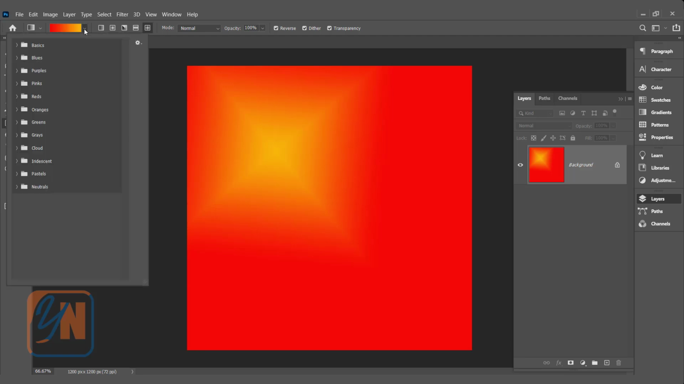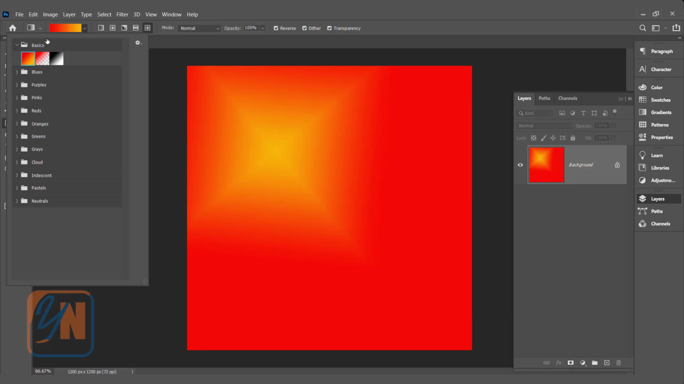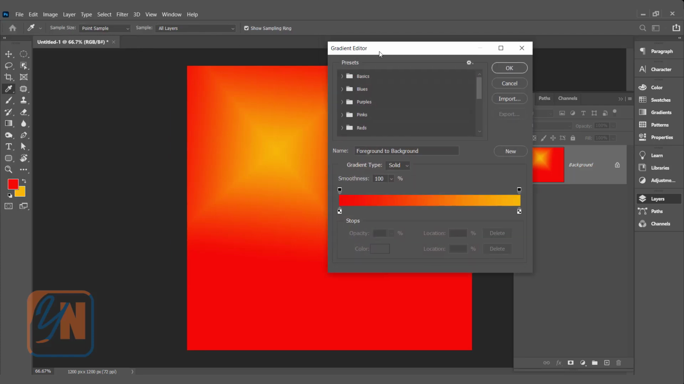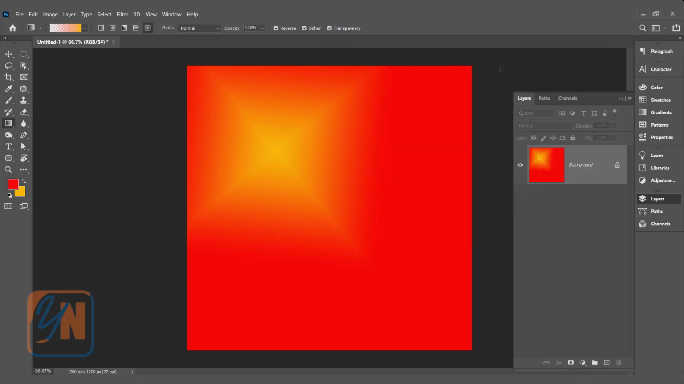If I click here, you can see in the basic gradient, the first one is solid and the second one is transparent. This way, if we want, we can add transparency here also. To add the transparency, we need to click here. And now the gradient editor is open. These lower nodes are used to change the color, and on the top here we can control the opacity. Let's say I want to make the red side transparent, so I can click here, reduce the opacity to 0, and then click OK.